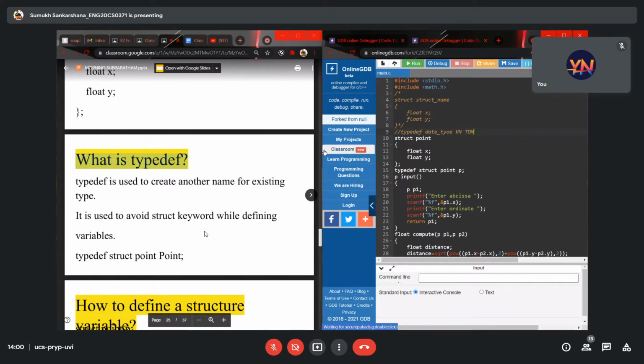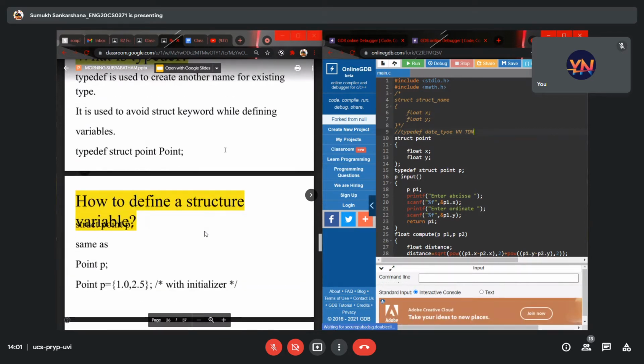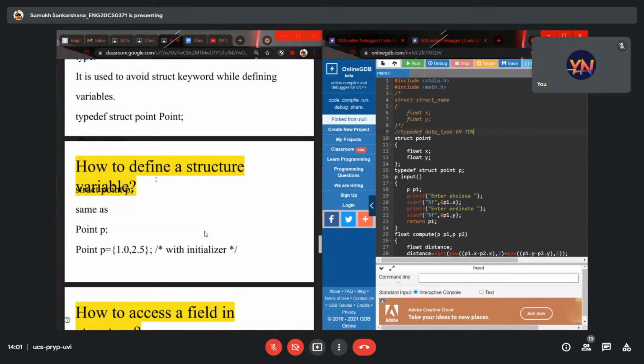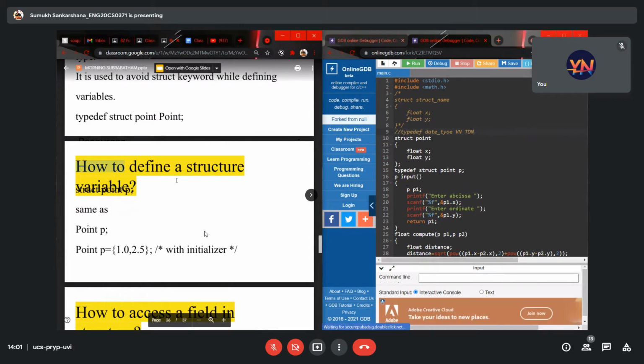Okay, hope you understood this. Generally, the typedef name is the shortened version of the struct, to make things easier. So accordingly, you just take a character or two for that, depending on your simplicity, and make it more sensible. As you can see, this is how to define a structure variable.